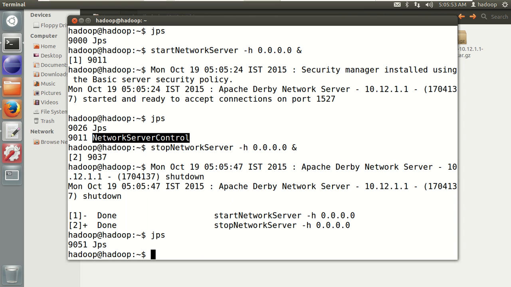So this is the approach for installing the latest version of Derby and how to start and stop it. There are some issues with the older version of Derby, for which you need to change the security policies. In this version of Derby, the fix we need is already provided by Derby.